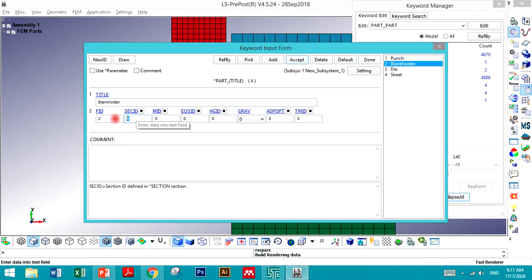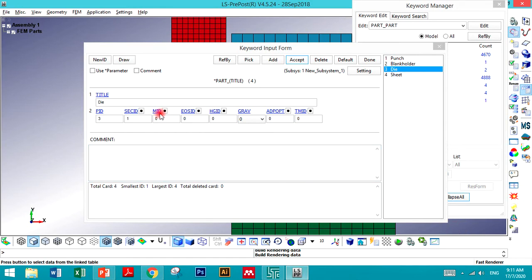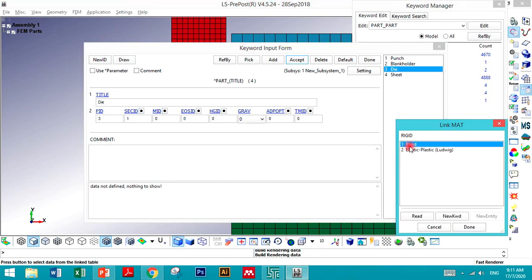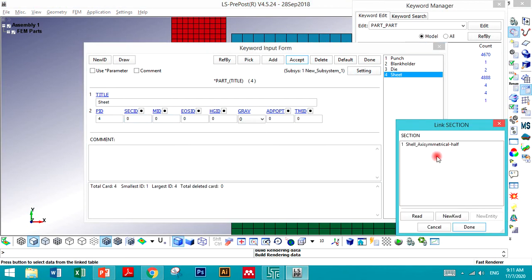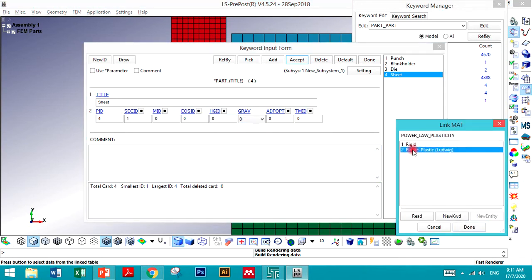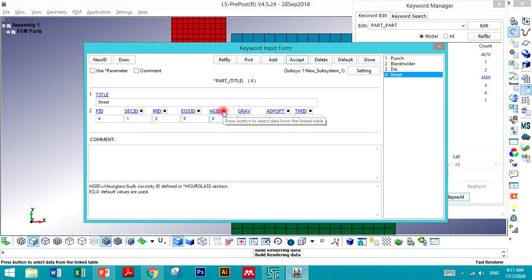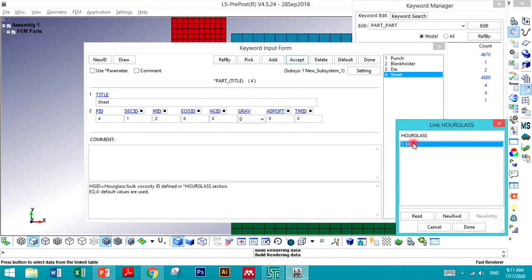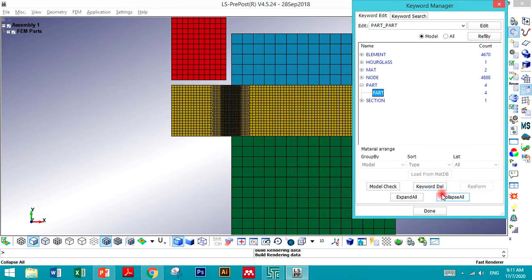Then we go to blank holder. Same. We remember this is number 1. This is number 1, right? Accept. And the die here, section is, so we use the same number 1, and the material ID you use the same rigid and accept. Okay, for the sheet, the section is still the same shell, and for the material we use elastic plastic by Lewis mathematical expression, and together we include this hourglass effect. Okay, then we finish with the fight.